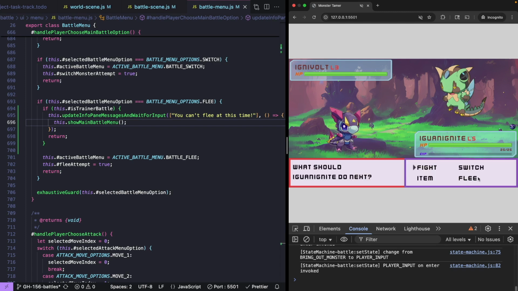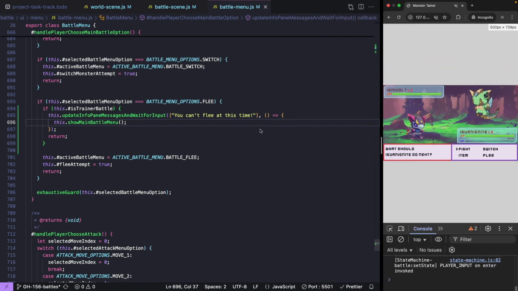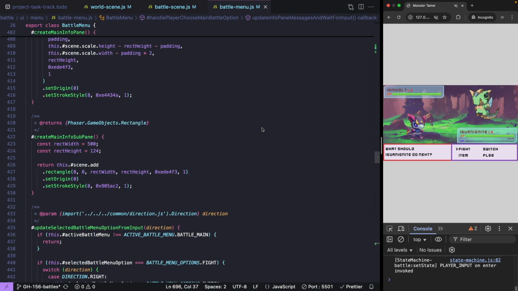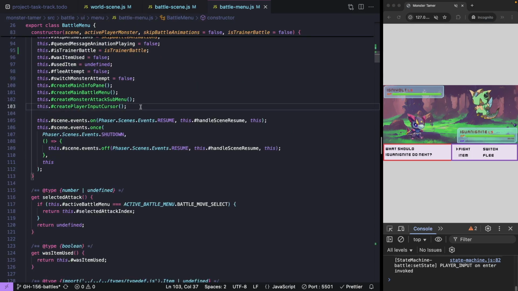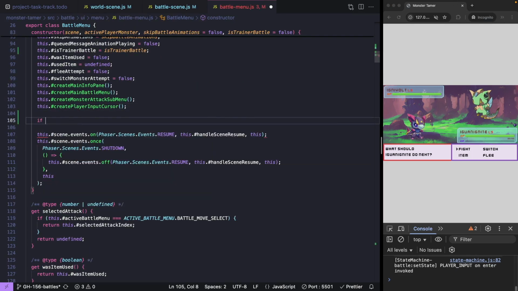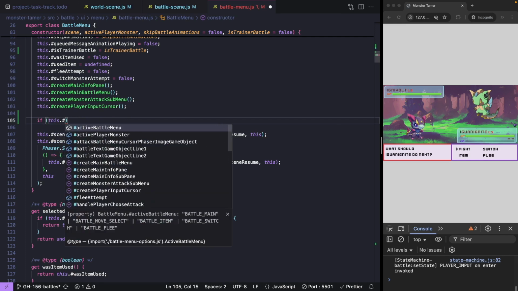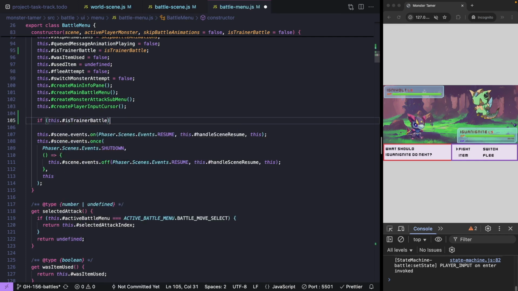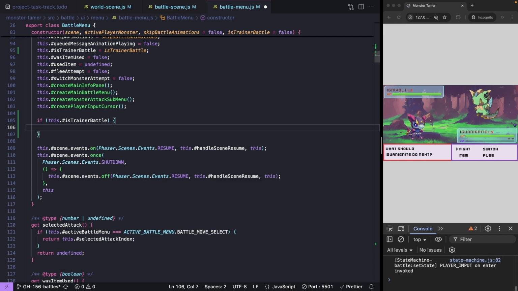One other thing we'll do is we're going to make this a little bit opaque, so then that way it looks like it's disabled. So if we come up to our constructor where we create our game objects, after we create our game objects, we're going to do a check to see if this is a trainer battle. So we do if isTrainerBattle, and now to update our opacity, we can use the setAlpha method.